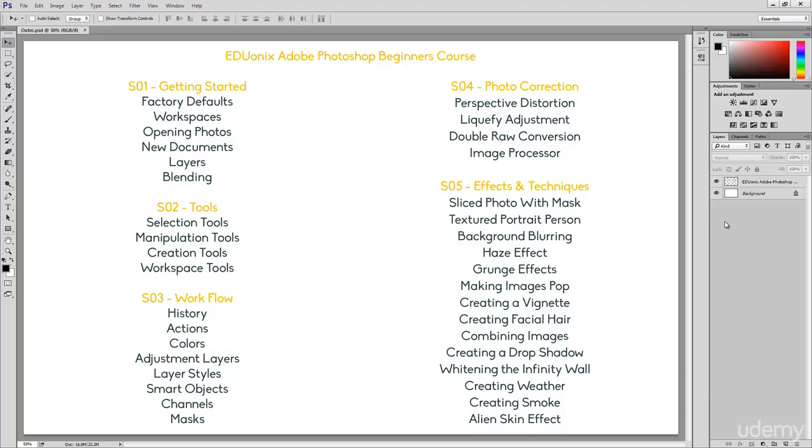We went over how to get started with Photoshop, setting up factory defaults, and exploring default workspaces, opening photos and creating new documents from scratch, how layers and blend modes operate. We also went over the tools in Photoshop, isolating pixels with the selection tools, changing those pixels with the manipulation tools, creating content from scratch with the creation tools, and changing how we view our documents with the workspace tools.